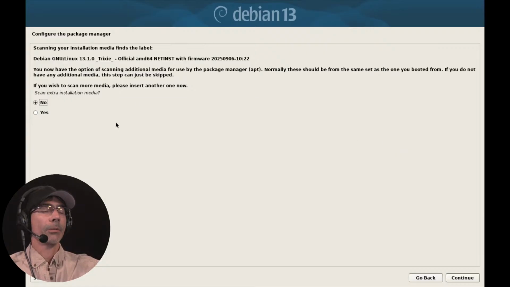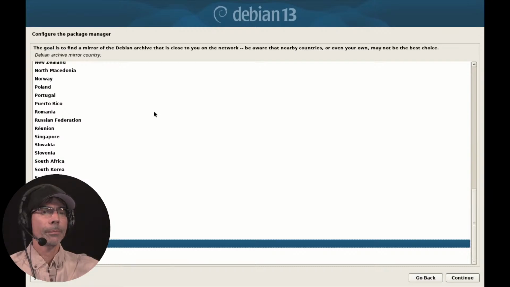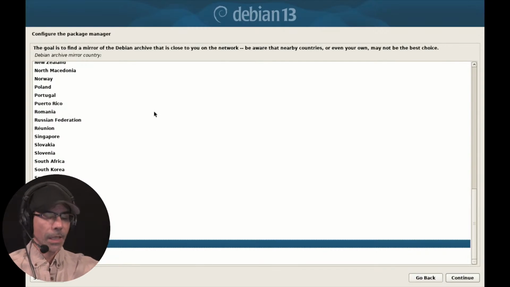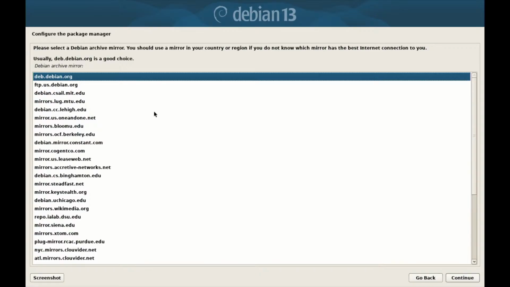All right, so we'll just go back to the install here. It says, if you wish to scan additional media, go for it now. I don't have any more, so we'll just say no and enter to continue. Then it's saying configure the package manager. And what we want for that, for me, is the United States. You'd want to pick a mirror of the Debian archive that is close to you. So we'll press enter for United States.